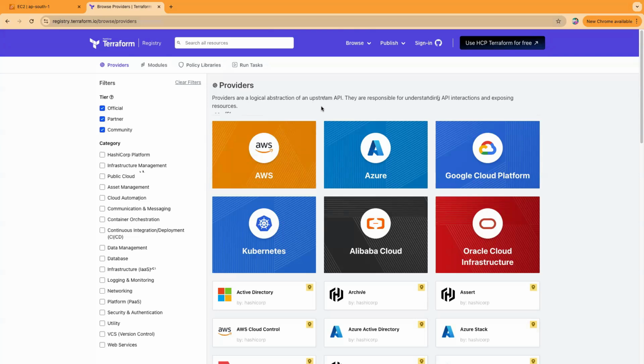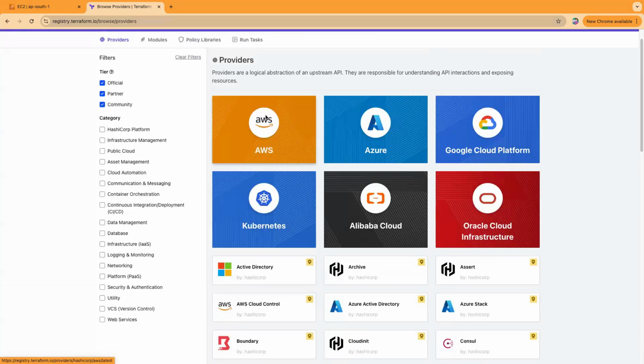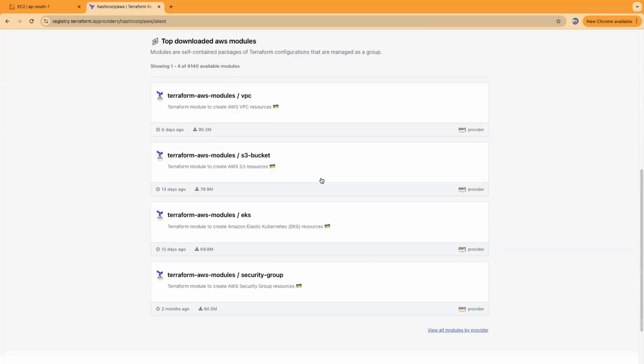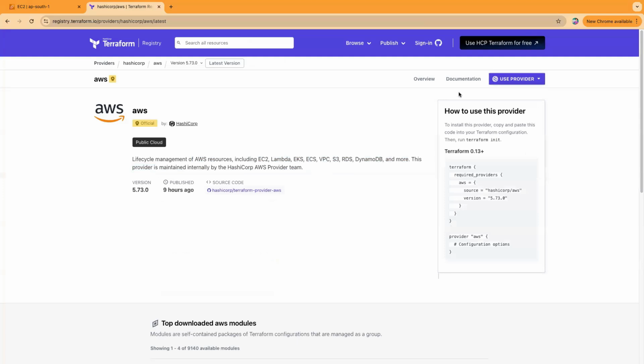Providers are a logical abstraction of an upstream API. They're responsible for understanding API interactions and exposing the resources. These are all the different providers, right? And if you go here, lifecycle management of AWS resources. Here is where you can look at the life cycle of different resources, and this is the documentation. Like I said, this is like an executable. This is the code to download the provider. This is how you download the provider and use it.